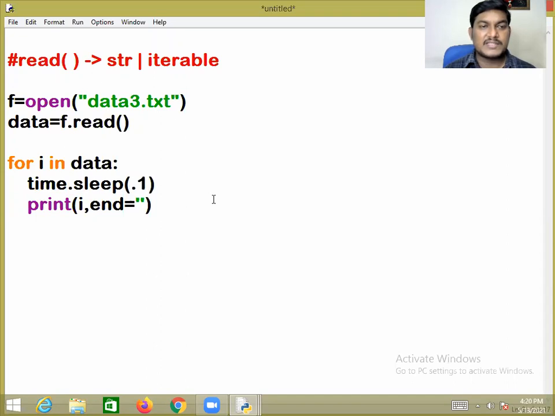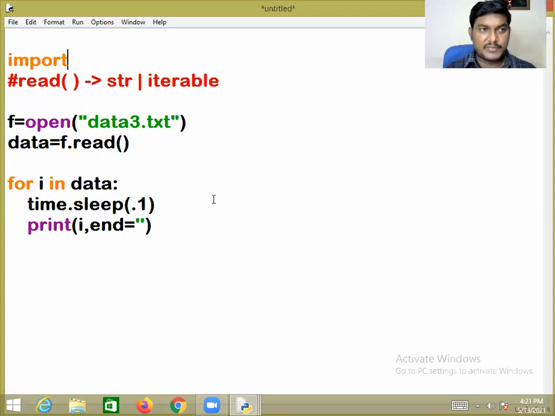Or else 0.1 second. Whatever time gap you want, you can write it. Is it mandatory? No, just to get some feel, I'm using that. Time is a predefined module, so we have to import time. It will read one character at a time from the variable data, and that will be printed. After printing the data, we have to close the file: f.close(), as simple as this.